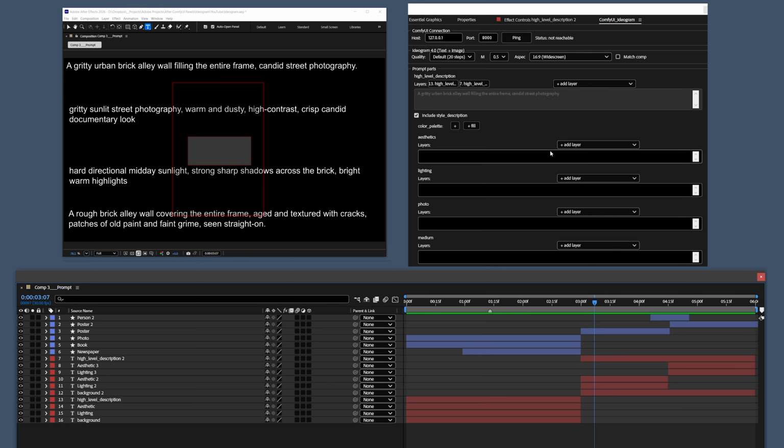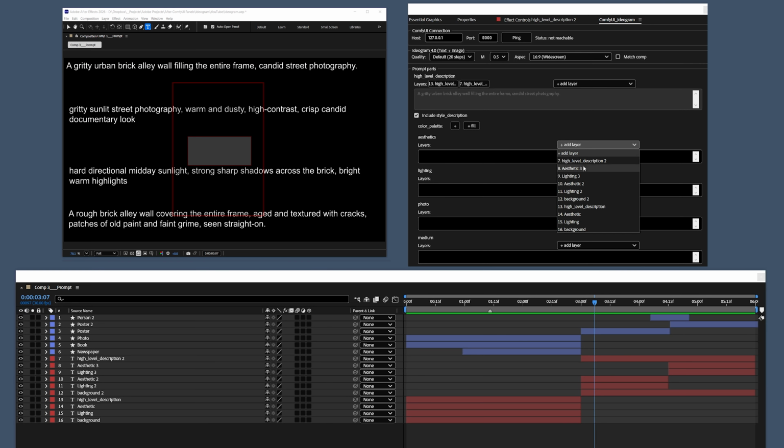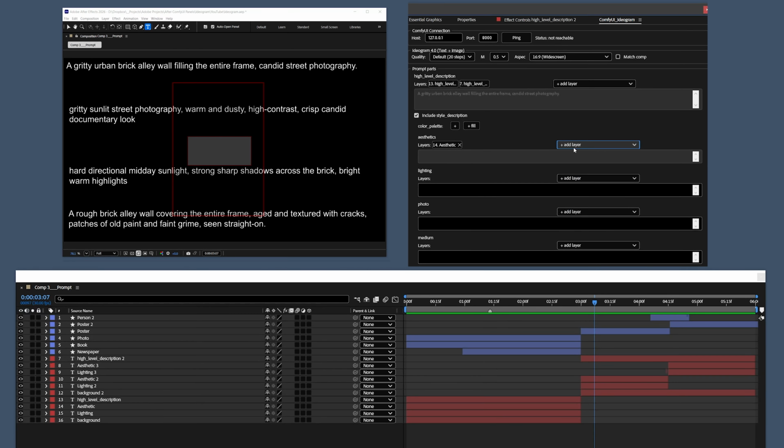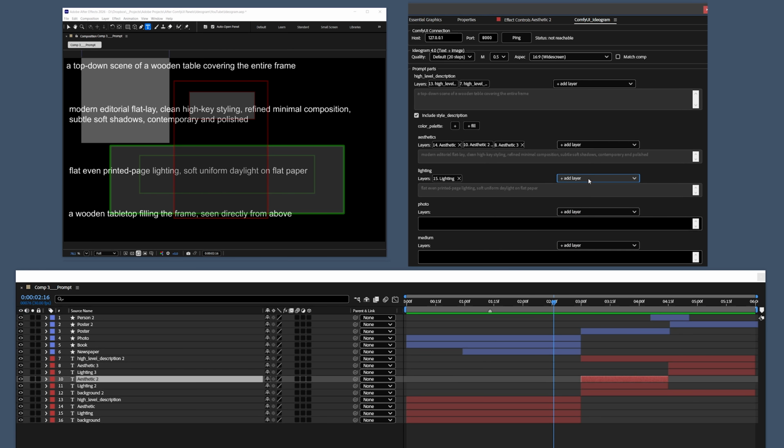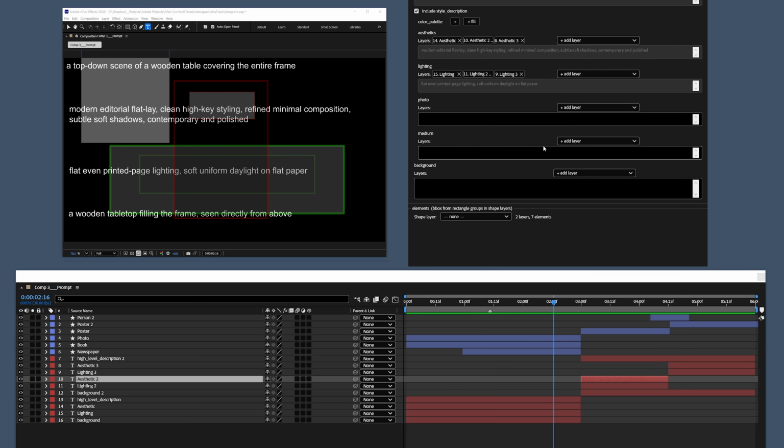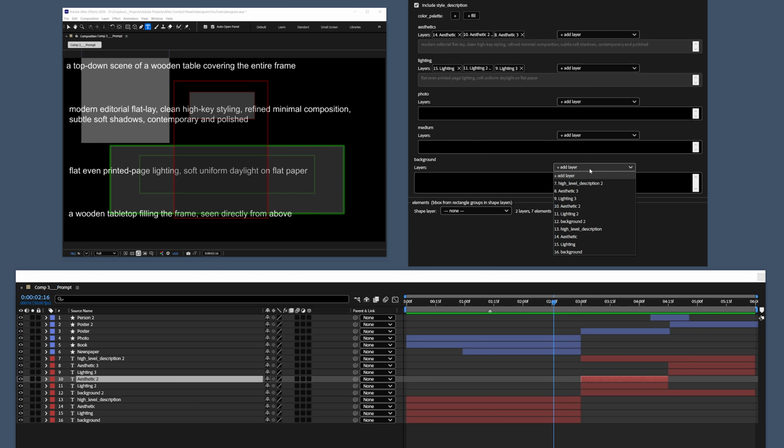Same with the other parts here. With the aesthetic, each prompt is going to be used for the frames that each shape layer covers. So I'm going to press the Add Layer button and add all the 3 layers I have named aesthetic and do the same for lighting also. I didn't use photo or medium for this example, I just used background. You don't have to use all these parts, but you'll get different results with different details.